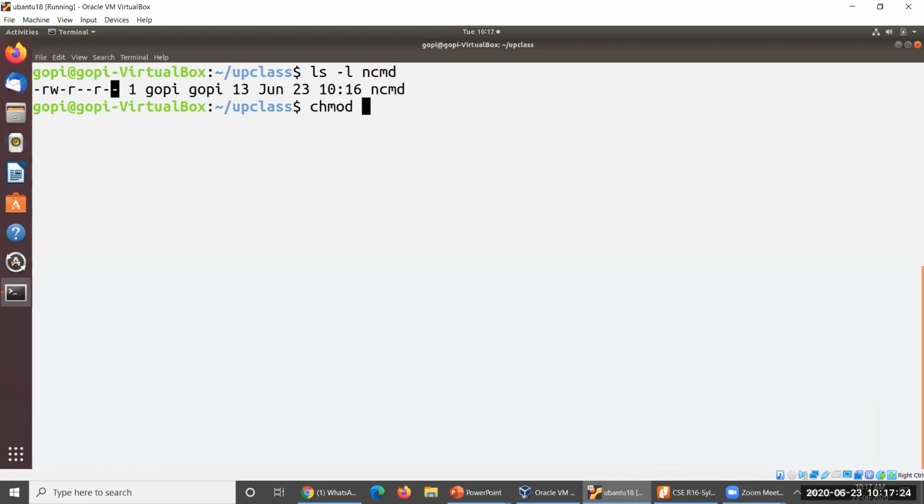Plus x. Okay, u in the sense only for user, o in the sense only for others, and then the next one is g, in the sense only for group. If you omit that user, group, others, it will operate for all kinds of users. Let me give that to all kinds of users. So my command name is ncmd.